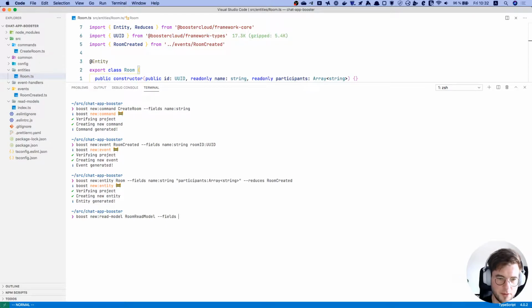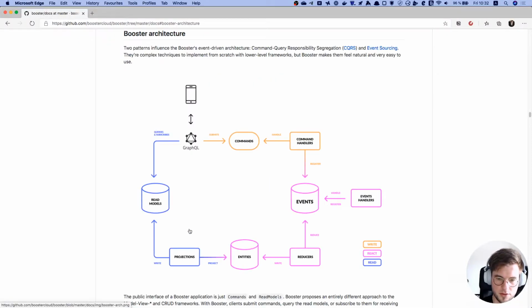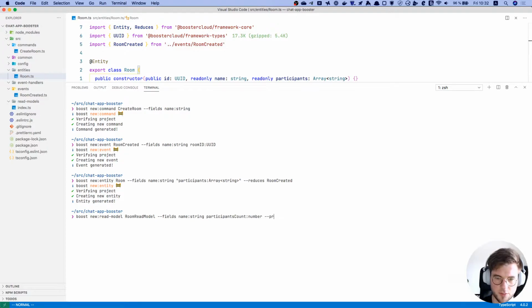So the fields are going to be the same as the room, so it's going to have a string, but we're going to leave out participants, well, maybe participants count, be a number. So we can say in the front end, okay, room with name who has 3, whatever. Because in the entities we write reducers, in the read models we write projections. So we write it projects the room entity, and we have to add the ID field after a colon.